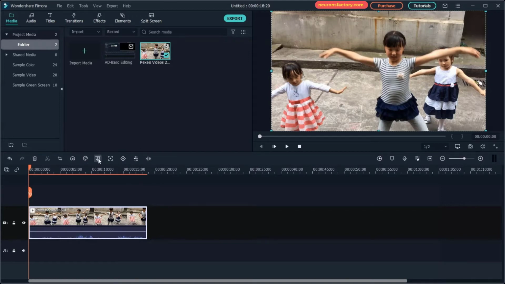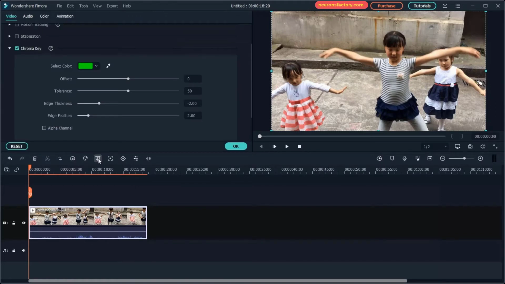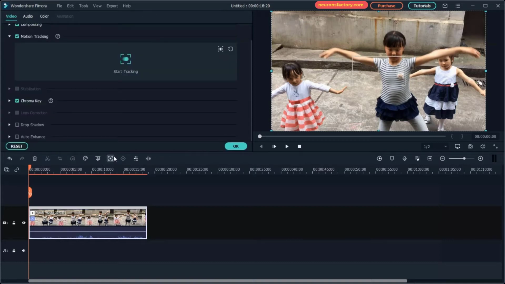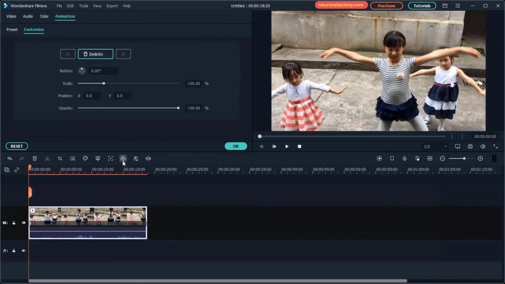The next icon opens the options related to the green screen removal. Clicking on the motion tracking icon adds the motion tracking effect to the selected media. You can use motion tracking to track a feature in the footage and then attach another media such as a graphic or text to follow that feature. Clicking on the keyframing icon opens the animation tab at the top. Using the options available here, you can add keyframes to the rotation, scale, position, and opacity attributes of the footage.